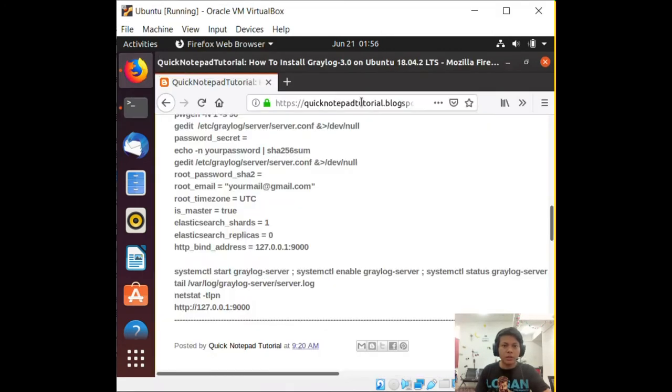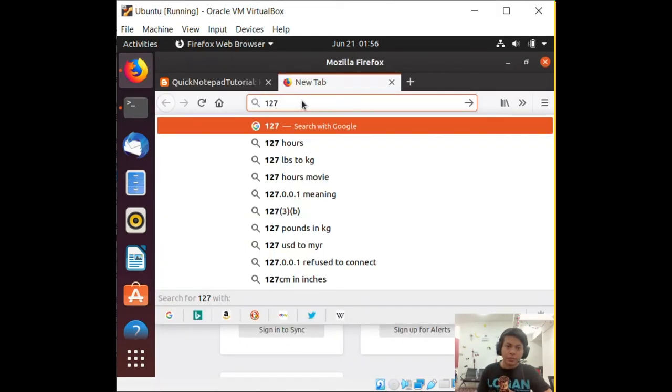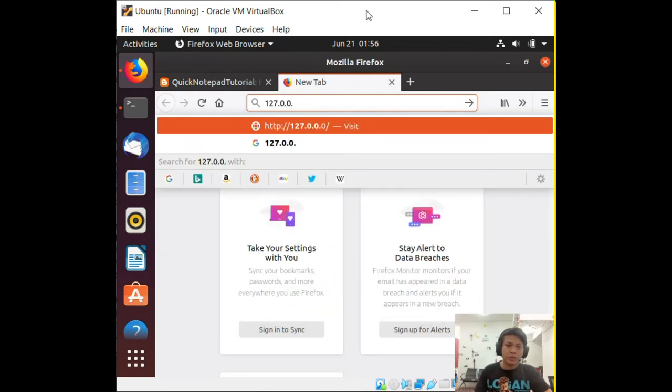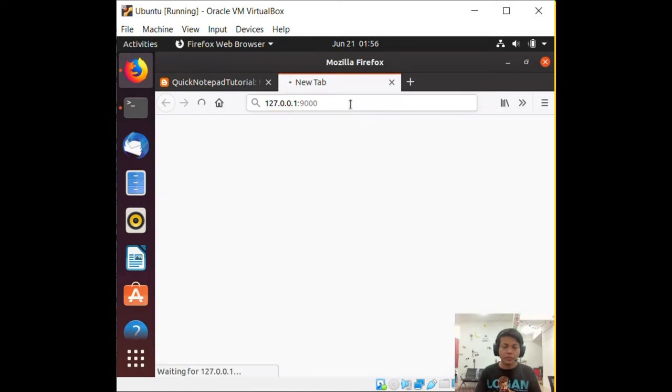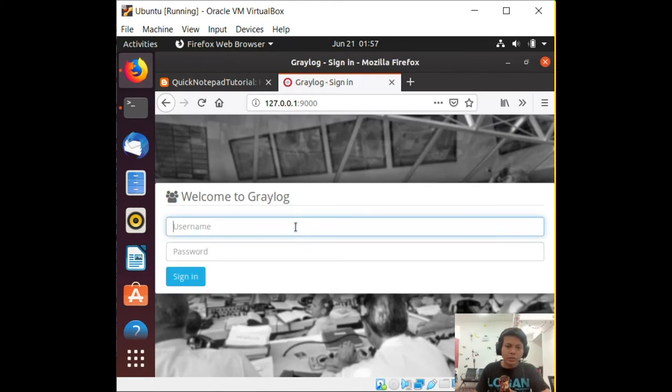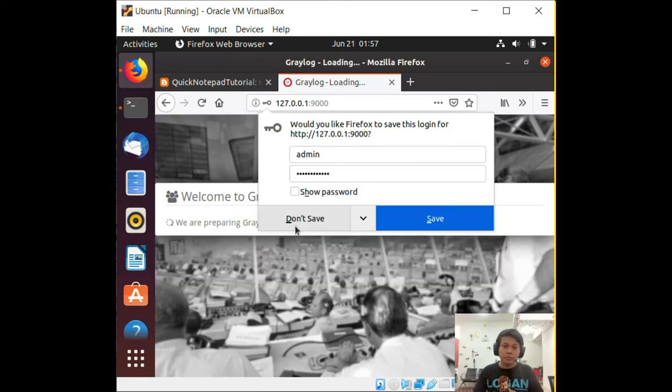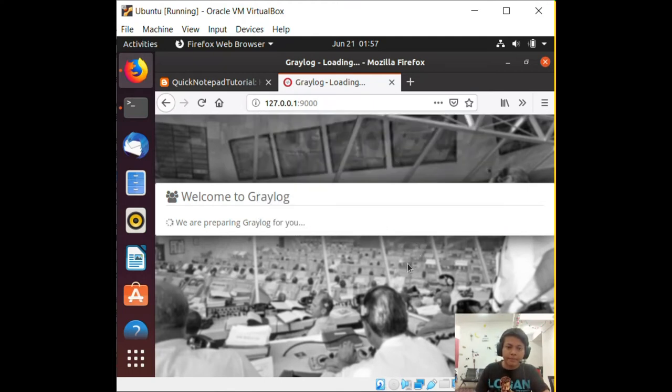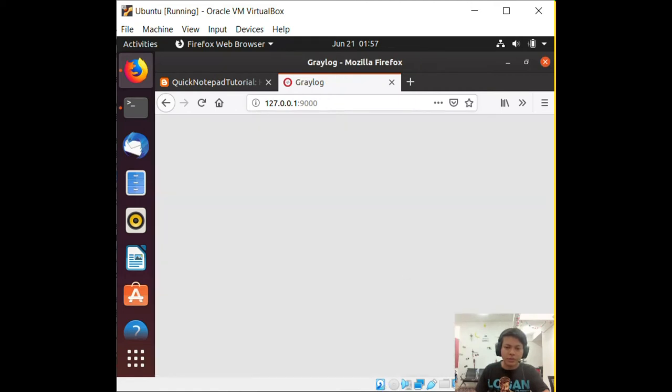After the installation is completed, you can try to access it using the IP address. When the Graylog server is successfully installed, it will show us the interface in the web browser. Then you just plug in the settings just like I have configured earlier. That is all for the Graylog installation. Thank you.